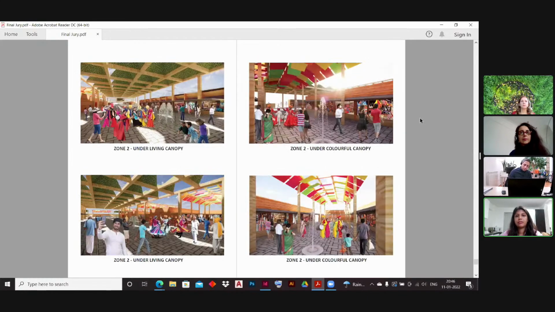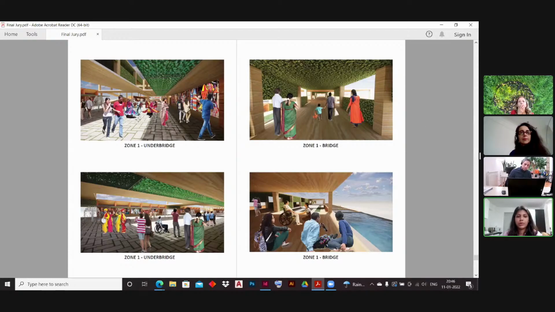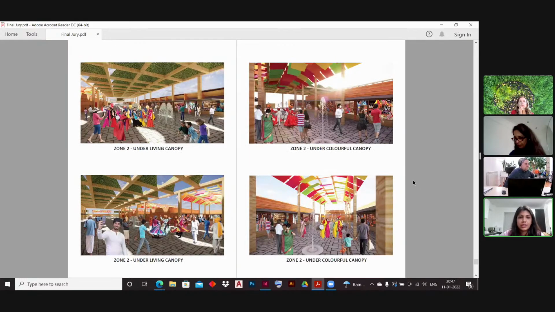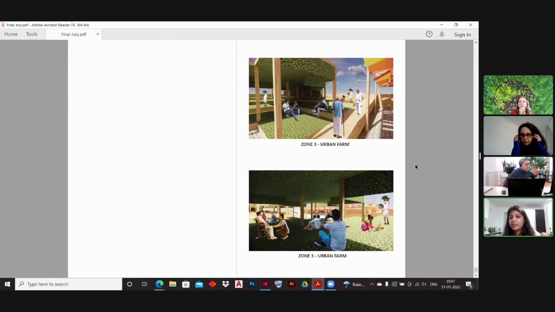Yeah, this is the design. This is the under-bridge area. This is the green bridge area, where you can sit near the roof pond. The roof pond can also be accessed from the bridge, and it can feel like you're taking a stroll in a park with a pond, if well maintained. And just under the living canopy, the colorful canopy, the fountains are there, and the urban farm.